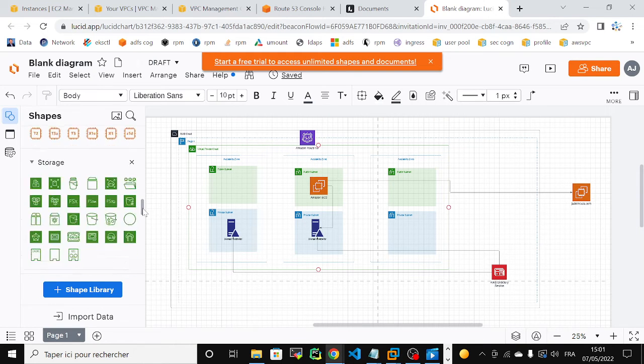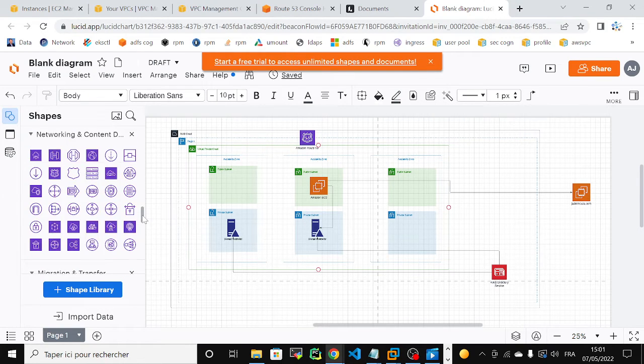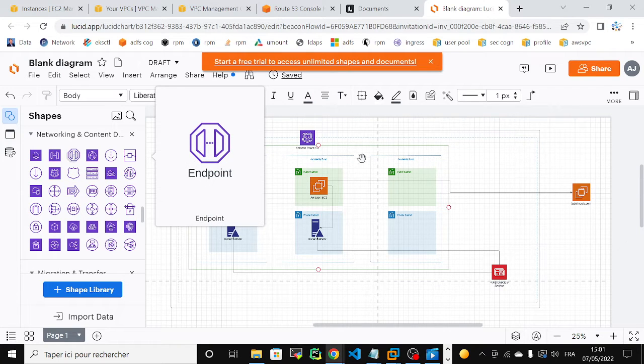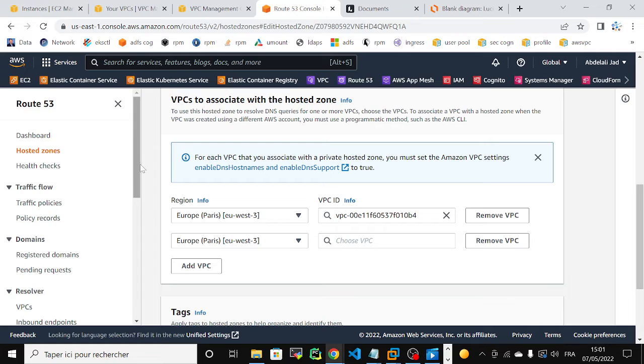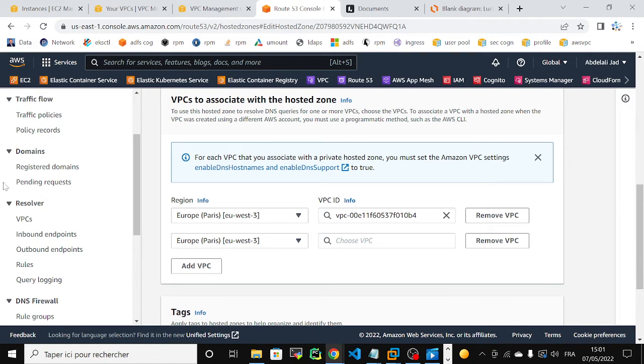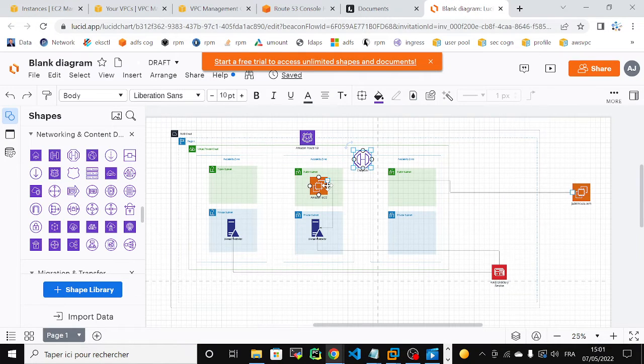So what this outbound endpoint does is this: the outbound, or what they call here the AWS Route 53 Resolver. Once this EC2 instance sends a query to this domain name, this outbound endpoint will know that this DNS request should be forwarded to the DNS server that resides within the on-premise data center.